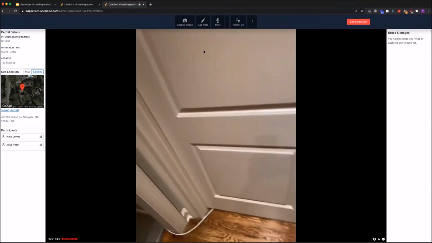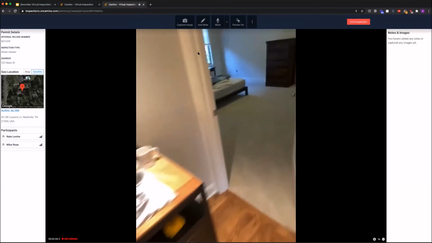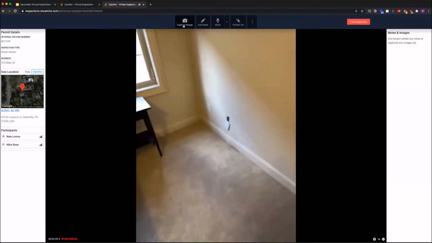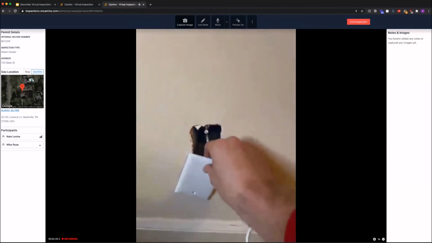Okay, let's do a little pretend inspection here. Mike, you want to show us something that I can capture an image of? Maybe an outlet or a door handle, or just something in the house that we might want to put in the report. All right, so Mike's going to come down here and show us this outlet. So let's say I wanted to add this to the report. I might say, actually, go back there, Mike, for a sec, and take the picture.